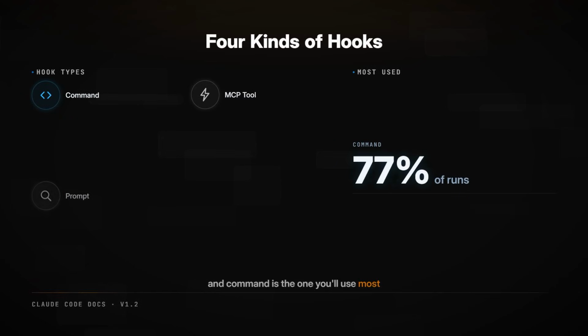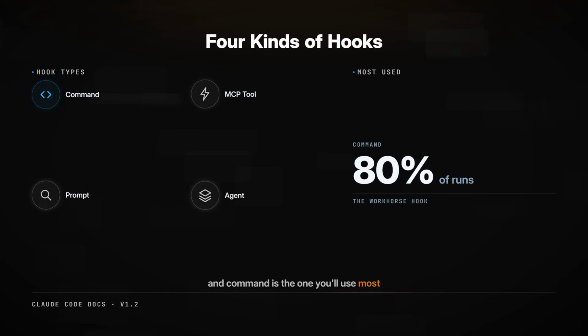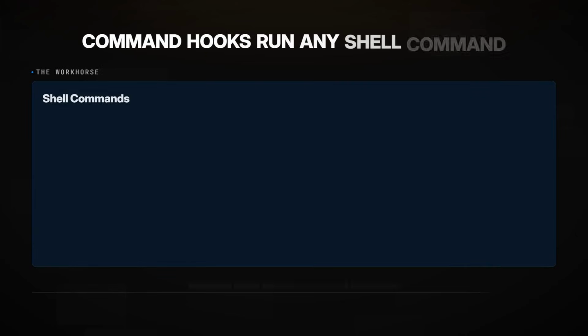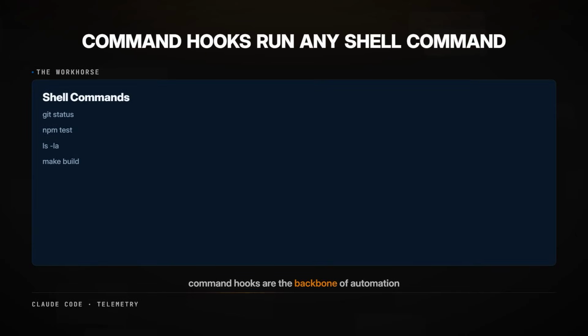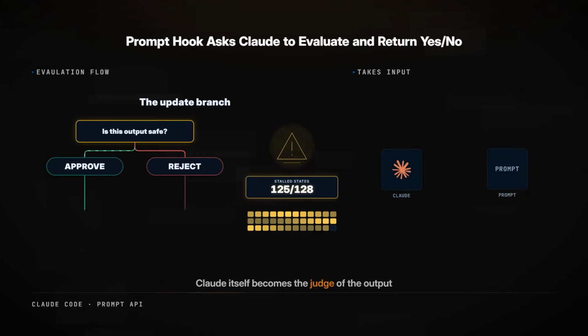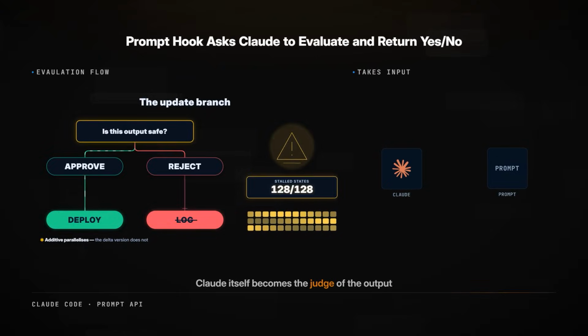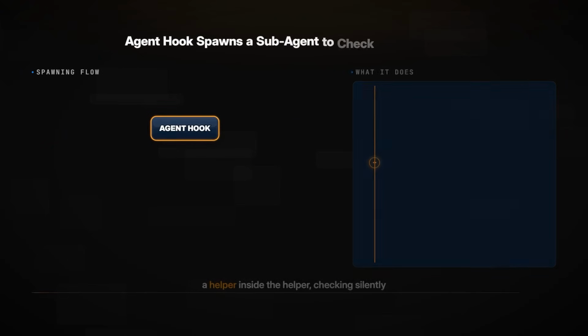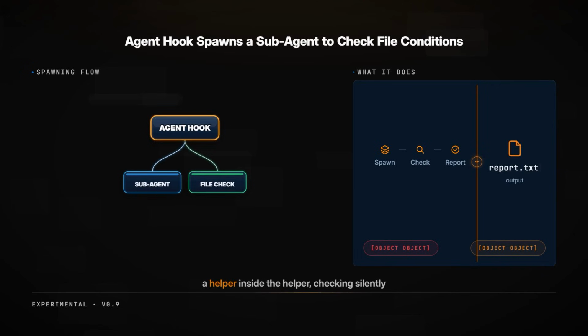There are 4 kinds of hooks, and command is the one you'll use most. Command hooks are the workhorse. They run any shell command you need. An MCP tool hook calls a tool on an already connected MCP server. A prompt hook asks Claude itself to evaluate and return yes or no. The experimental agent hook spawns a sub-agent to check file conditions.